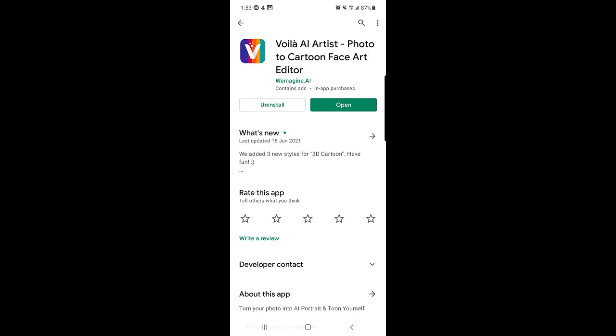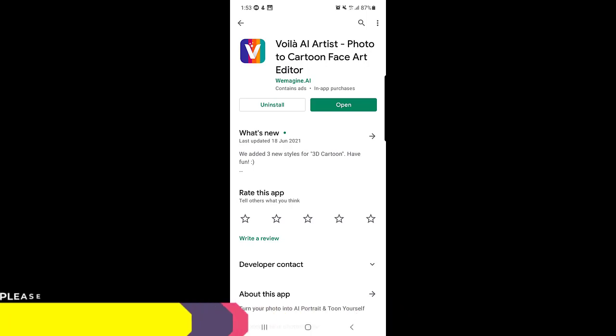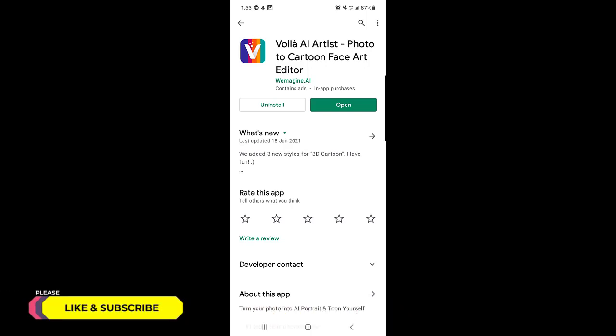So guys, first of all, you need to go to your Play Store or App Store on iOS devices and search VOILA AI Artist. So this is a new application which, you can see, changes the photo to cartoon face art. So guys, you need to download this application, and once you're done with the download, as you can see, I already downloaded, so I will tap on open.